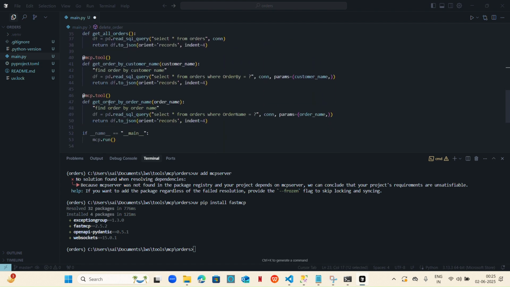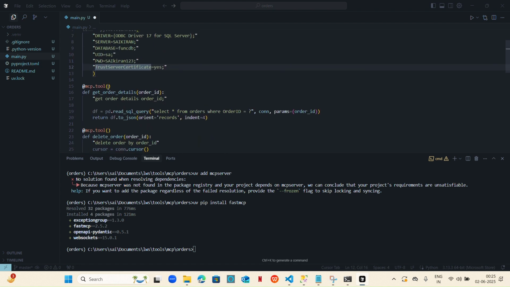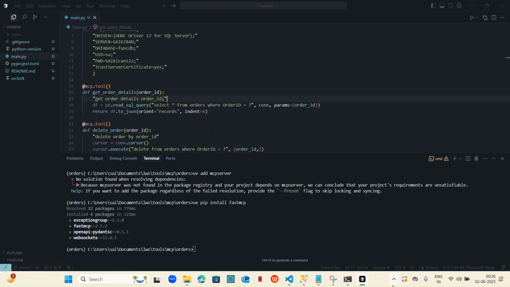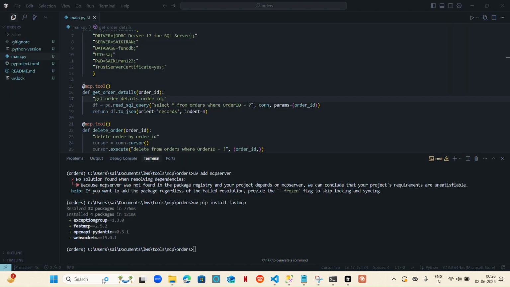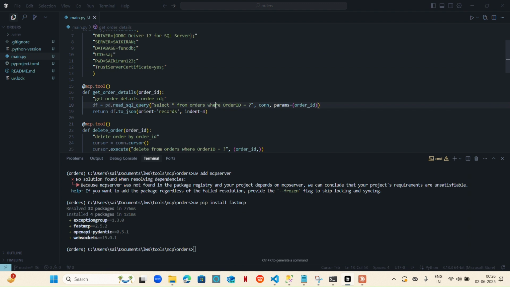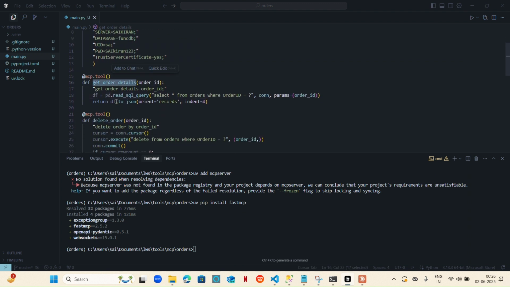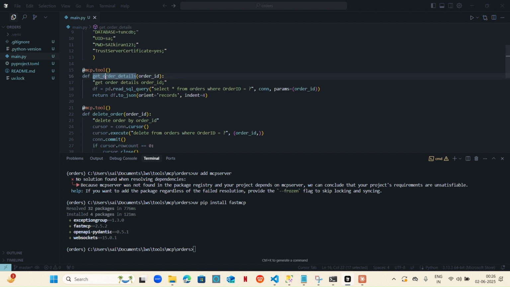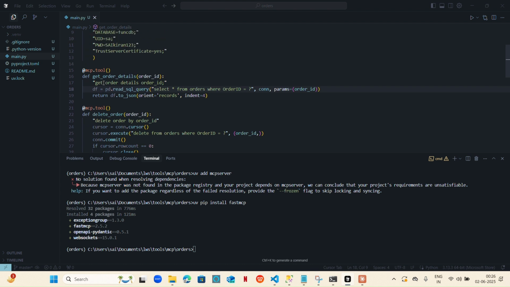You have to install the Claude app first. See this, the Claude app. After installing Claude, you have to run this application. Before running this application, let's see what this is.